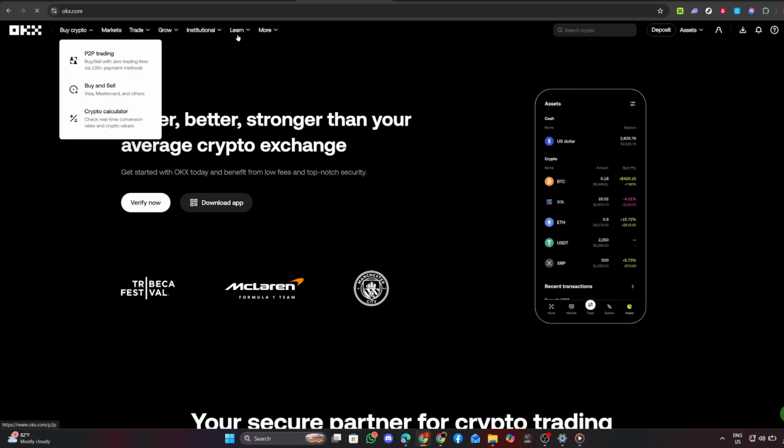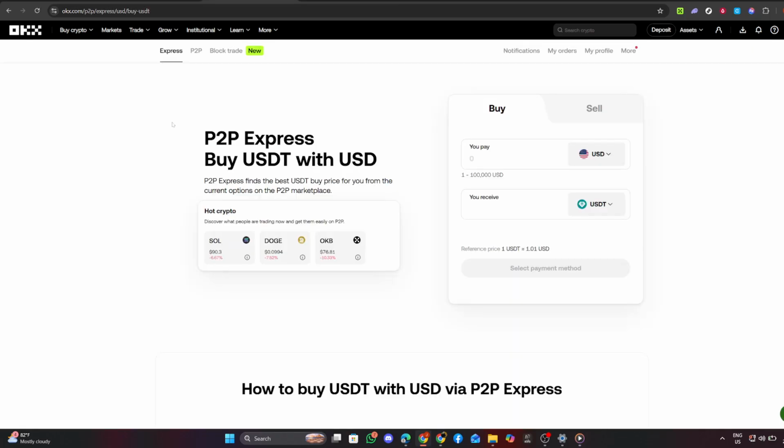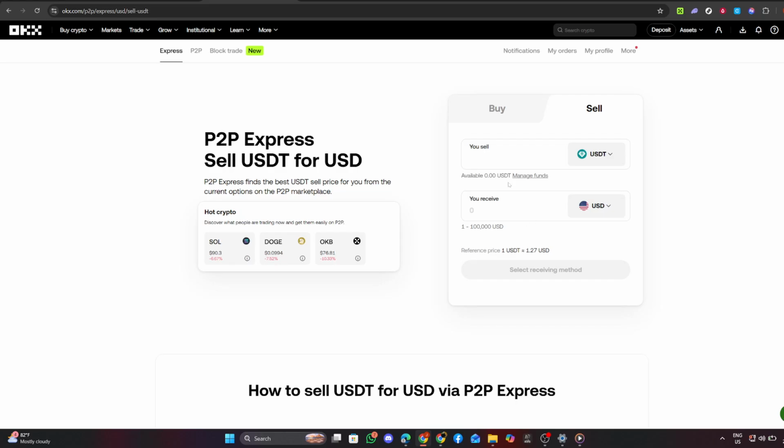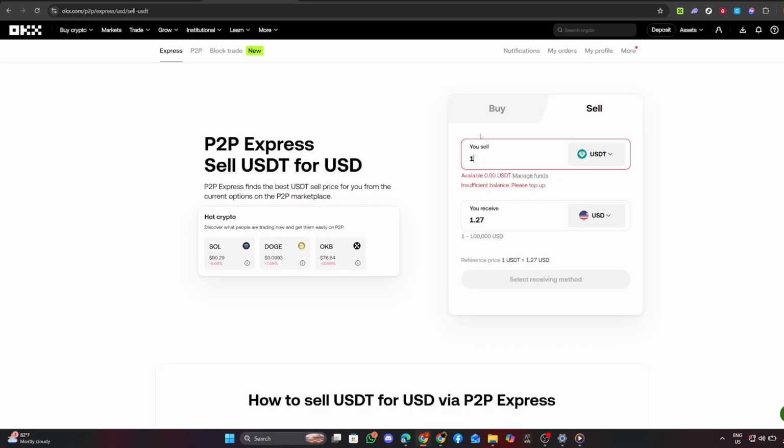After entering the P2P trading section, you will see various trading options. Focus on the sell option as you will be selling your cryptocurrency. Click on sell and then select USDT from the list of cryptocurrencies available for trading. This action will take you to a new screen where you can set your payment preferences.